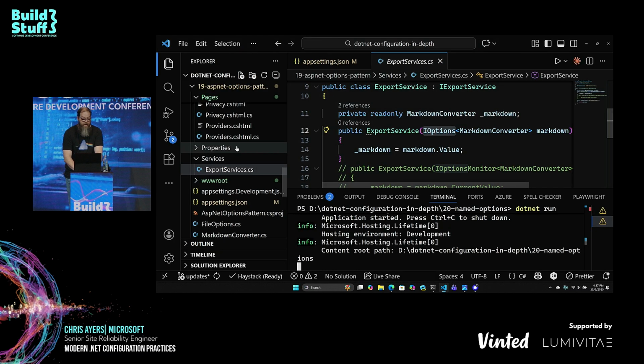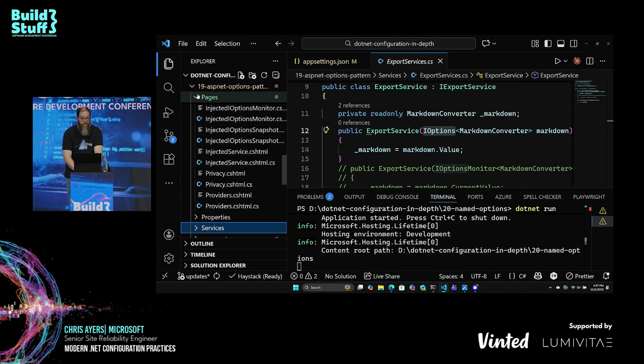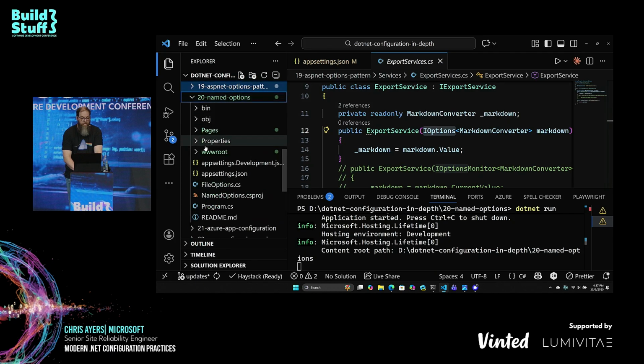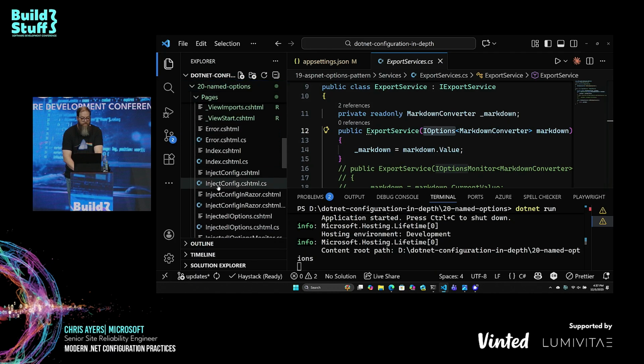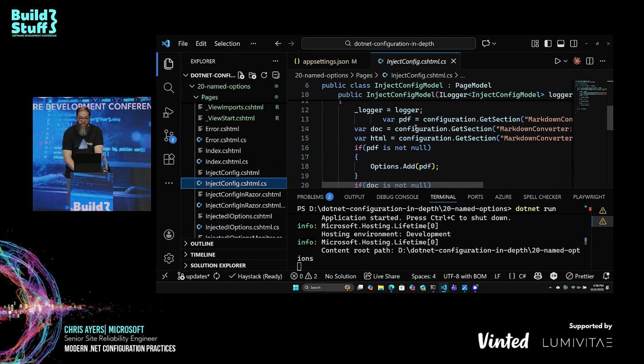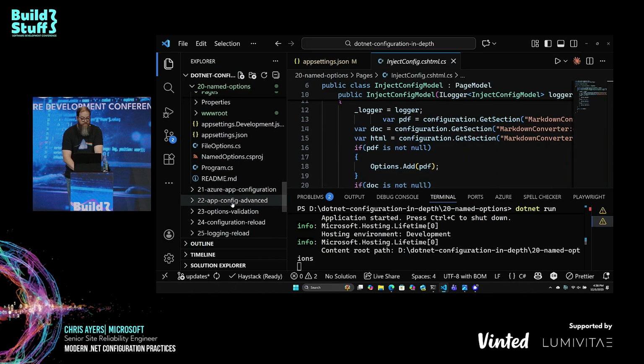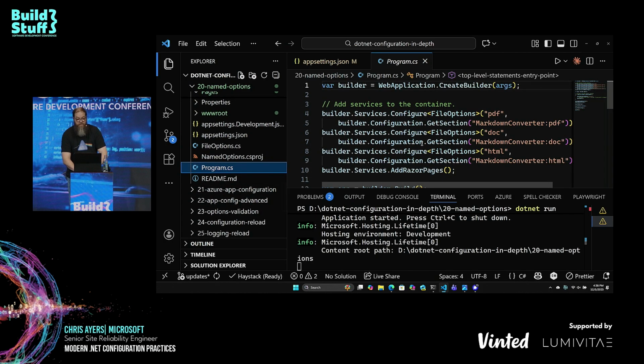So looking at our code, the main difference you're going to see is I'm saying I would like a named file option. I'll call it PDF, and I want to bind it to this section. So having two options into the configure lets you give it a name.